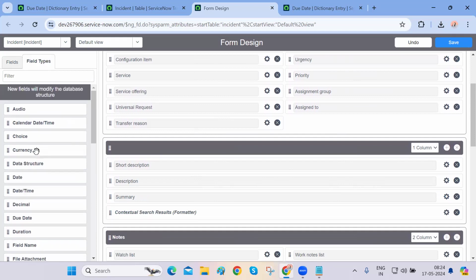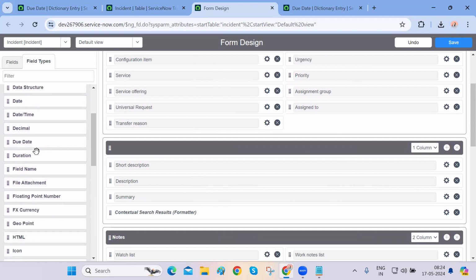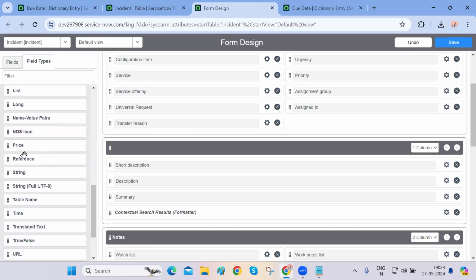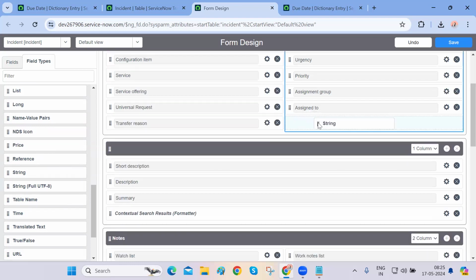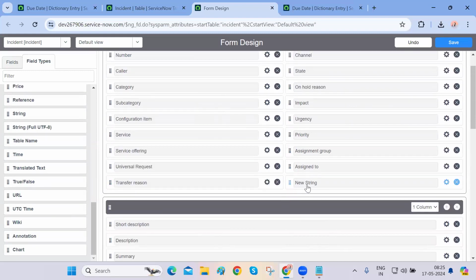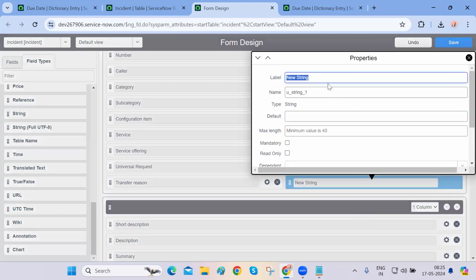Let's say I want the reference field. Let me just create a new string field also, and I will come back with a reference field also. So you just click the field type string, drag and drop over here and go back on the form. This new string field is created, and when you click on this gear icon, you can actually configure this. You can give it the name. Let's say my summary 2.